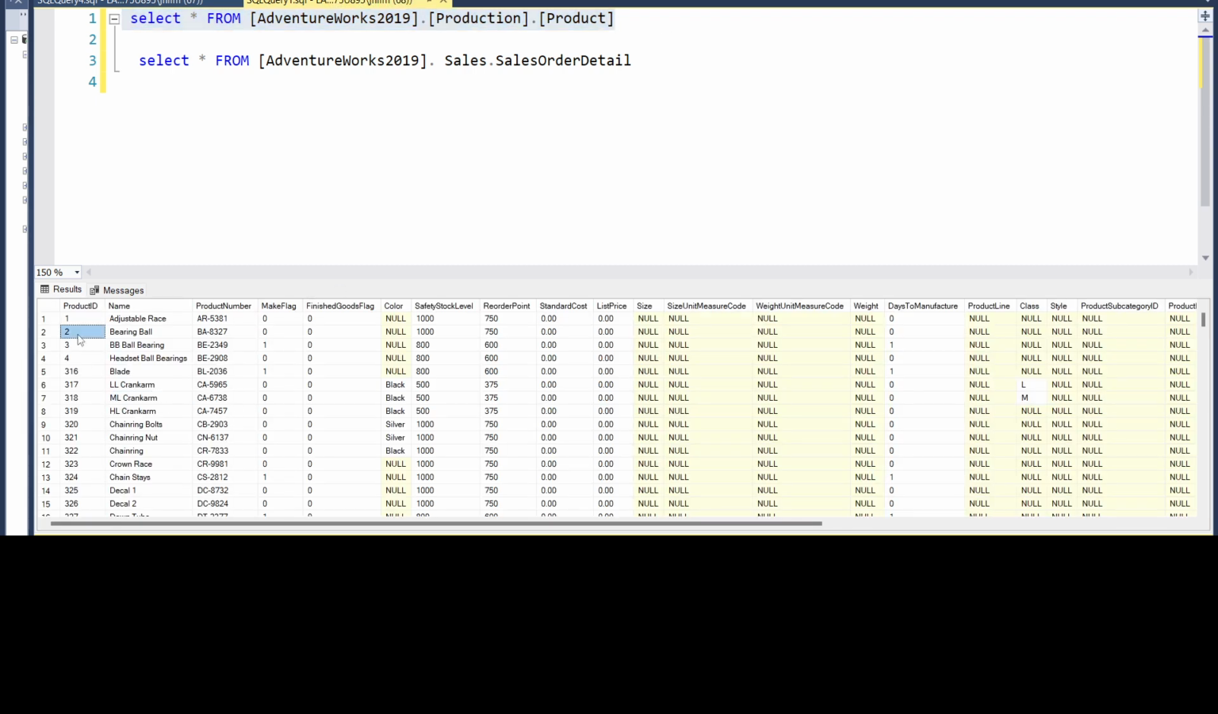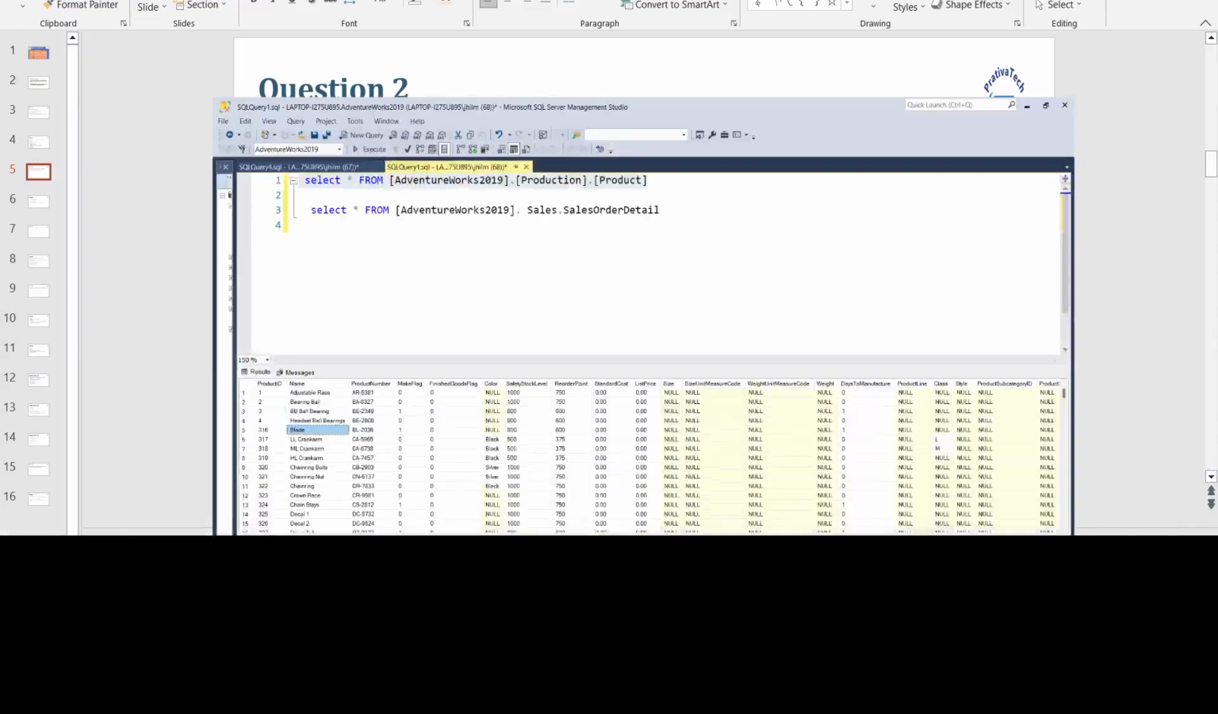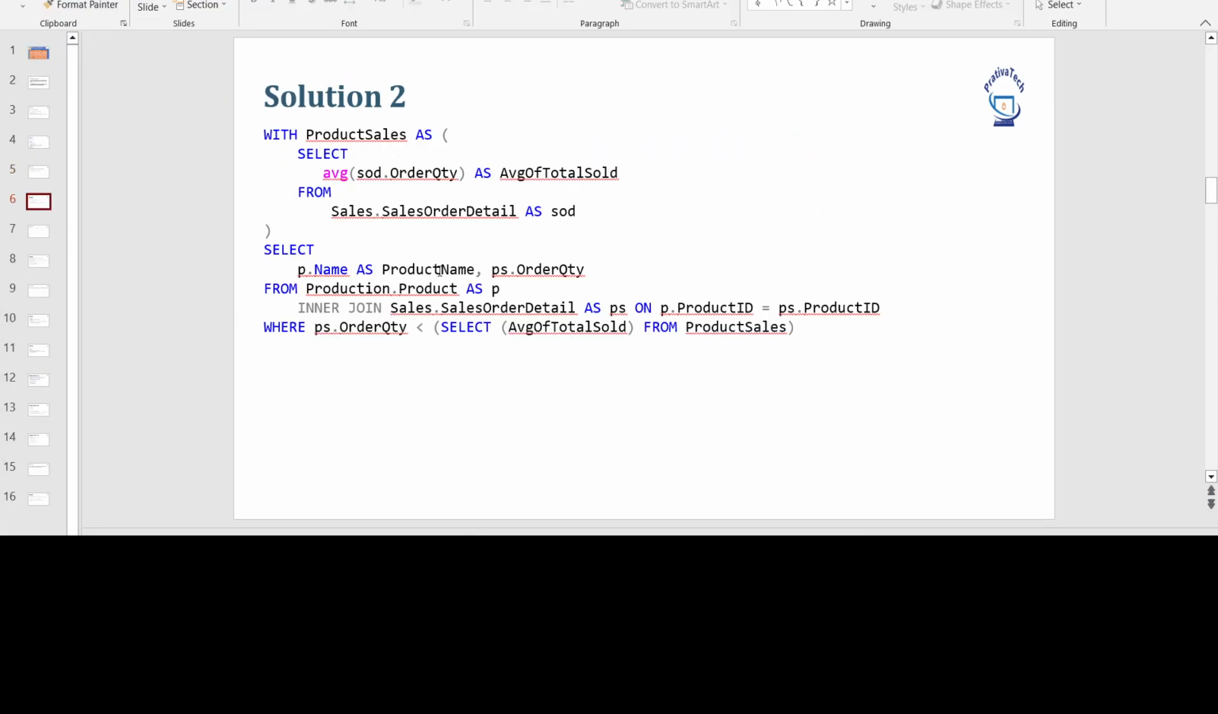It will have our product IDs, and the prices and all. It doesn't have any names and all. So it doesn't have a product category name, it has a subcategory name. Moving to our solution.